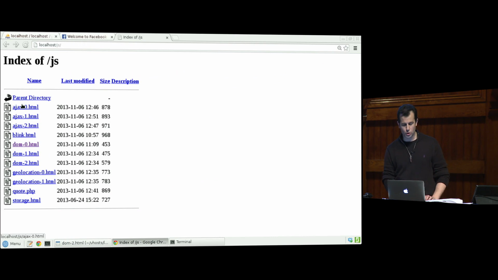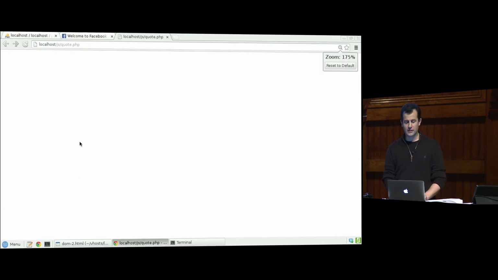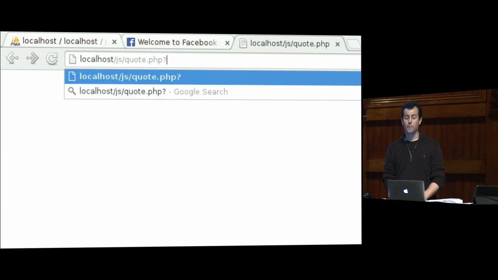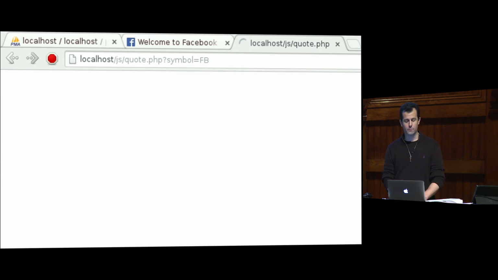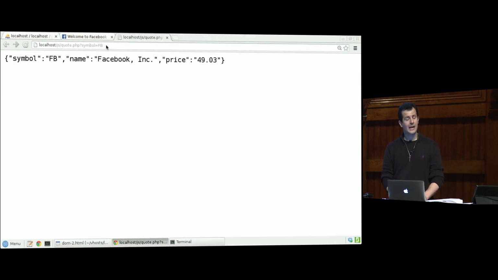If I go into quote.php, notice that this is actually a PHP program that I wrote that expects an HTTP parameter called symbol, and I can pass in a value like FB. And if we actually look at the source code, this is querying a free website called Yahoo Finance, just like pset7, and it's returning to me something in apparently the format known as JSON, JavaScript Object Notation.